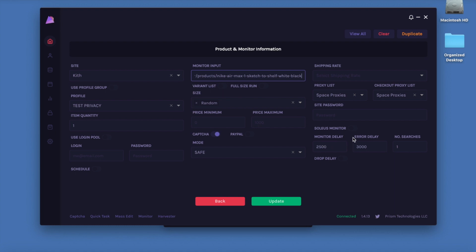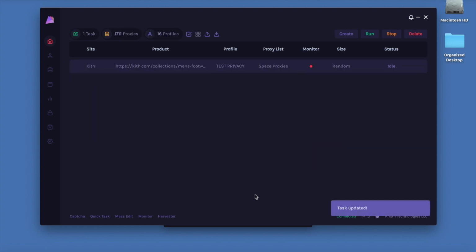In terms of monitor delay and error delay, this is really dependent on how many proxies you have and how many tasks you're trying to run. So in this video, I won't really get into this. However, we're just going to use the regular presets. And we're going to create the task.